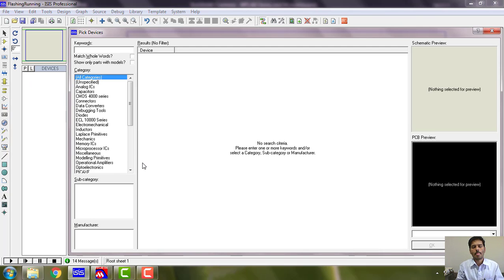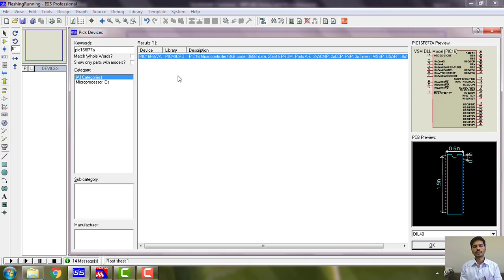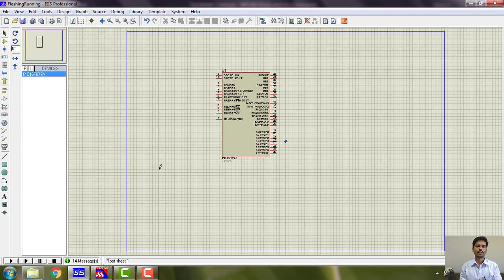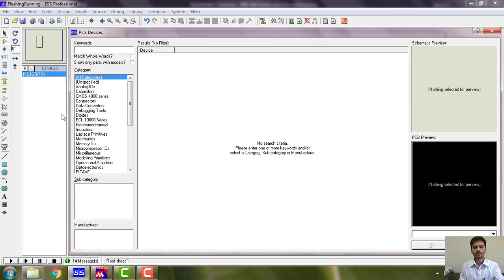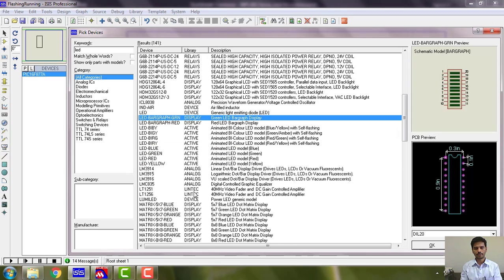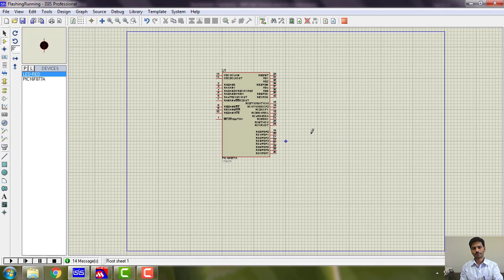We'll go to parts, pick 16F877A. You just type it as it is and you are going to get the same device, and you want LED. Simply search with LED. We have red LEDs, so I am searching for LED red, this one. You can take any other LED.